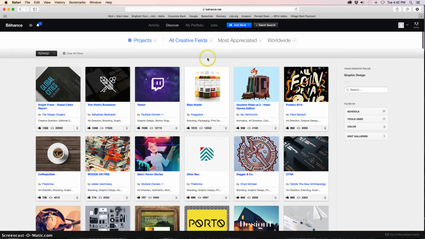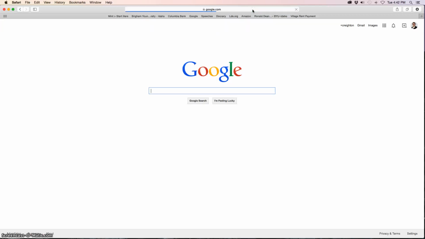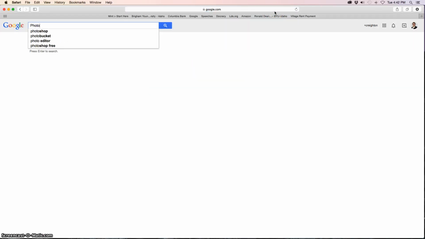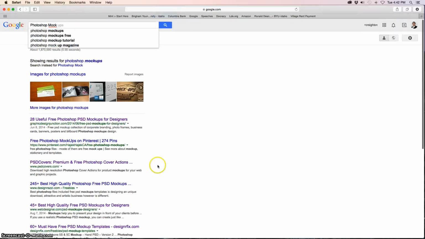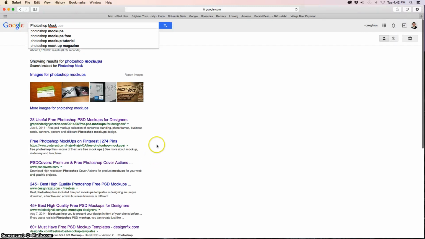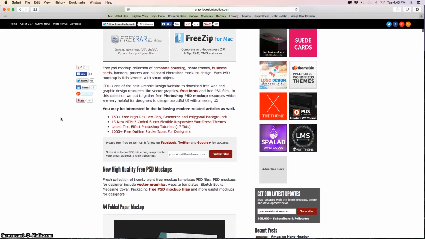And so one of the things that you could also do is look for mockups. So if I come here and I'm just going to go to Google and type in Photoshop mockups, you'll see here that there's a bunch of websites. I haven't checked them all out, but there are some that are a little better than others, and they'll each have different mockups for different things. So if you click this one first, it's the 28 useful free Photoshop mockups, and it'll give you an idea of what some of them are.